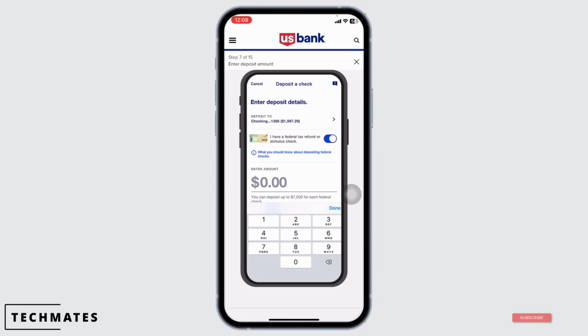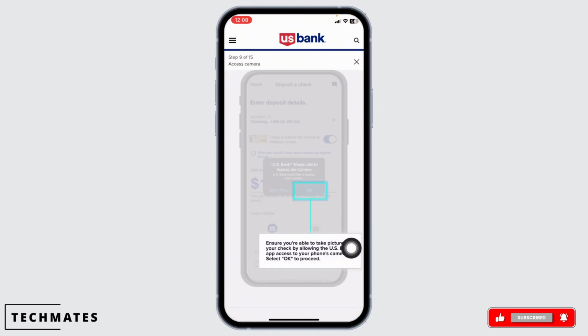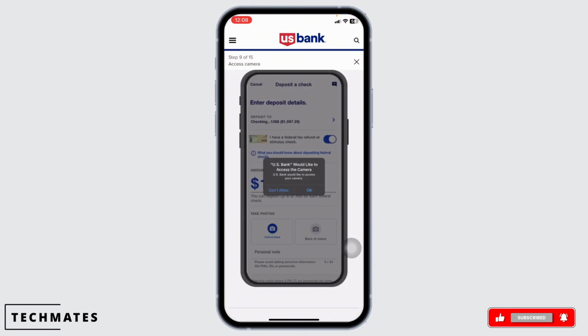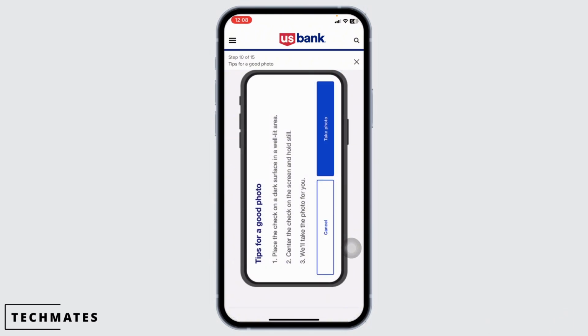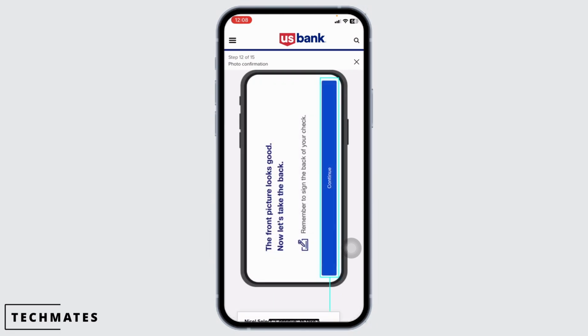Next, you'll need to take photos of your check. The app will ask for permission to access your camera. Tap OK, then tap on the front side, open and take a clear photo of the front side of the check. Do the same for the back by selecting back side. Make sure all the details are visible and clear.